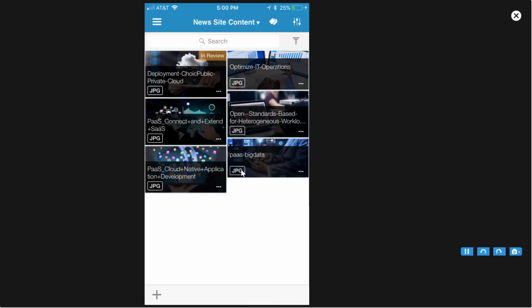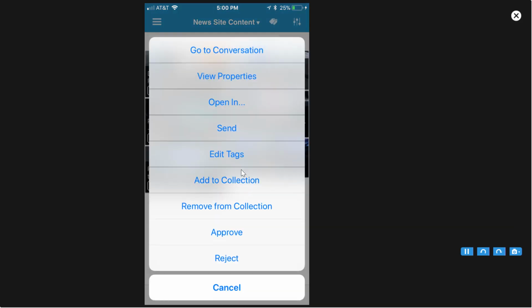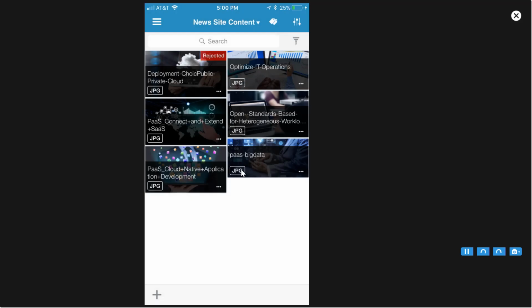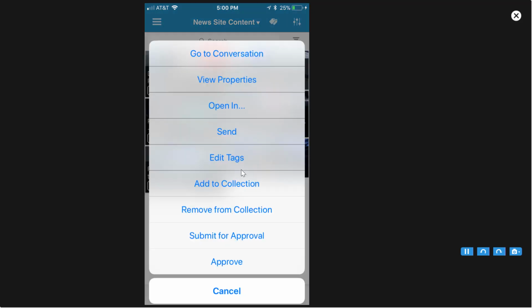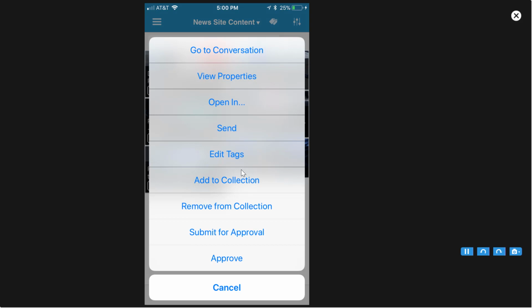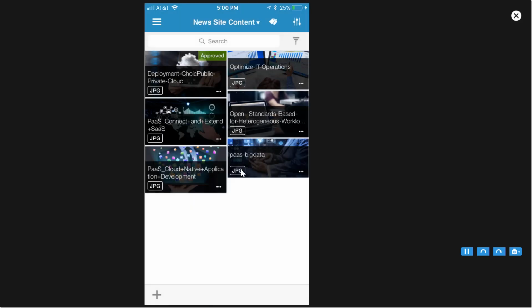And if it does, then they can click on here and they can approve or reject it. So let's just say that we reject it. And you'll see that the status now changes to rejected, or you can go back and say, let's go ahead and approve it or resubmit it for approval. So you get some different options here for how you can approve or reject that asset. So that's just a very quick example of how workflow policies are set and used within Content and Experience.